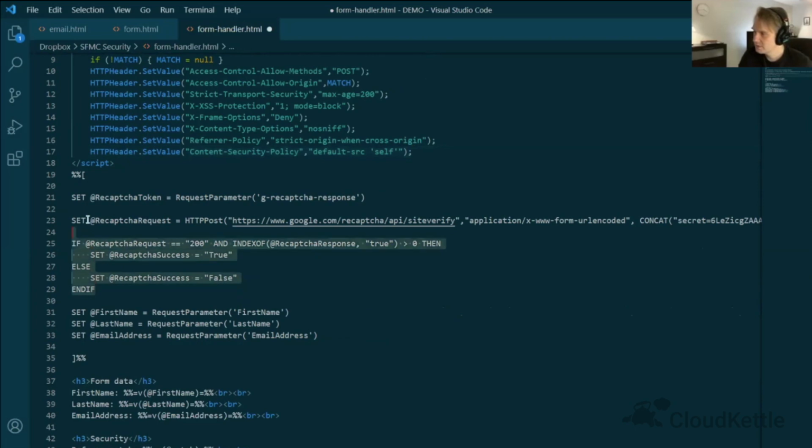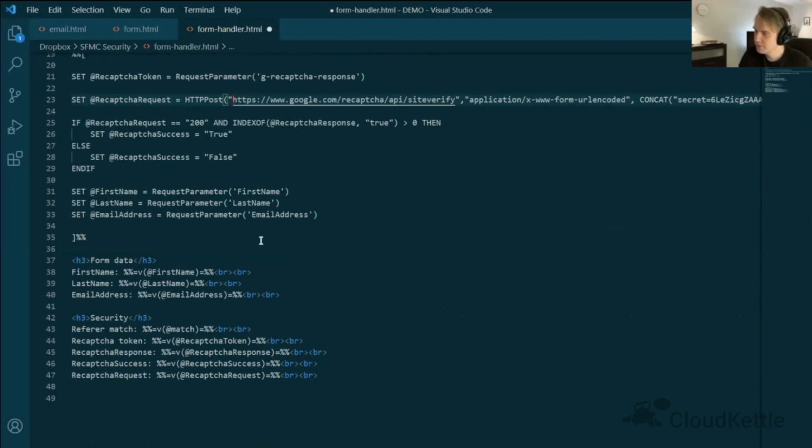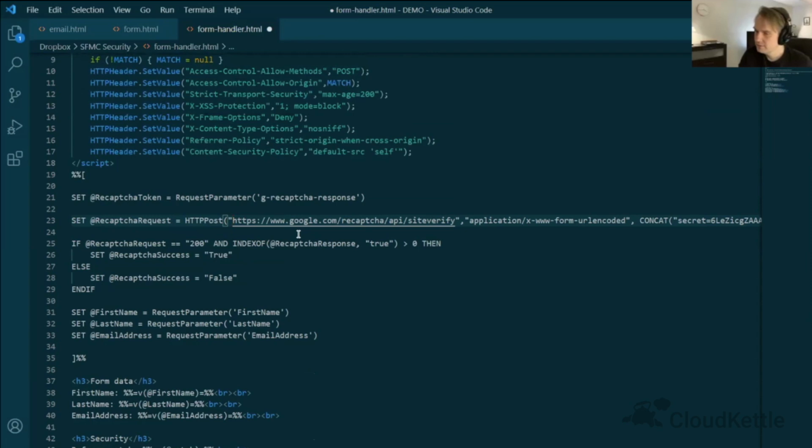Then this part of code basically takes a token that was generated by the reCAPTCHA plugin and then asks Google if the token is valid. And if this is valid, this will continue with the page and write in the data extension, send a mail. It will do whatever needs to be done.